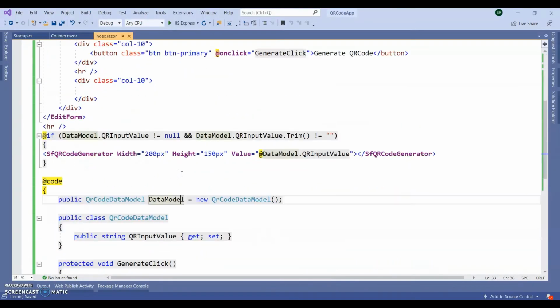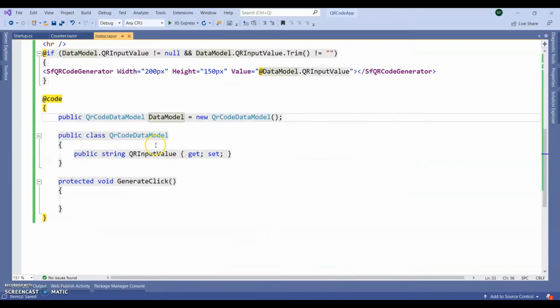Right? Everything is done and set up. Let's run the application.